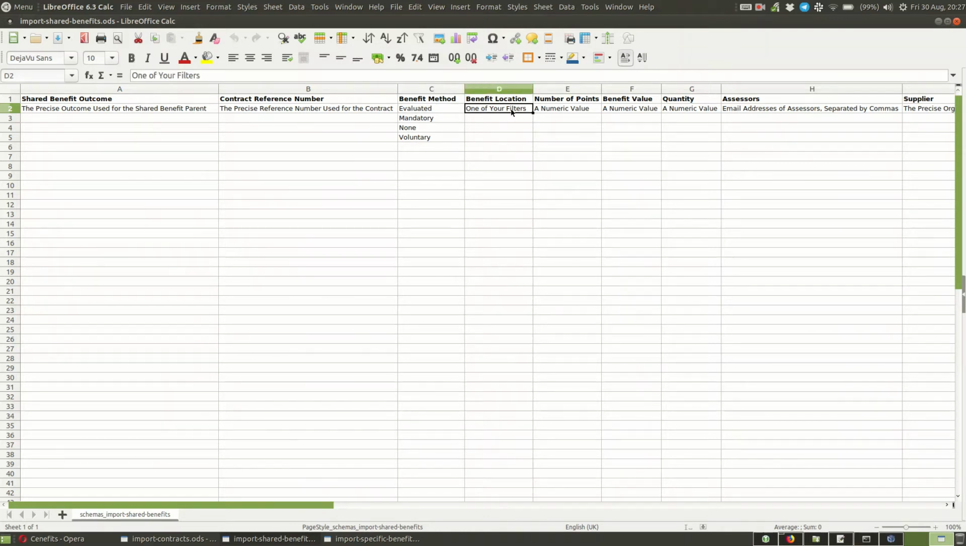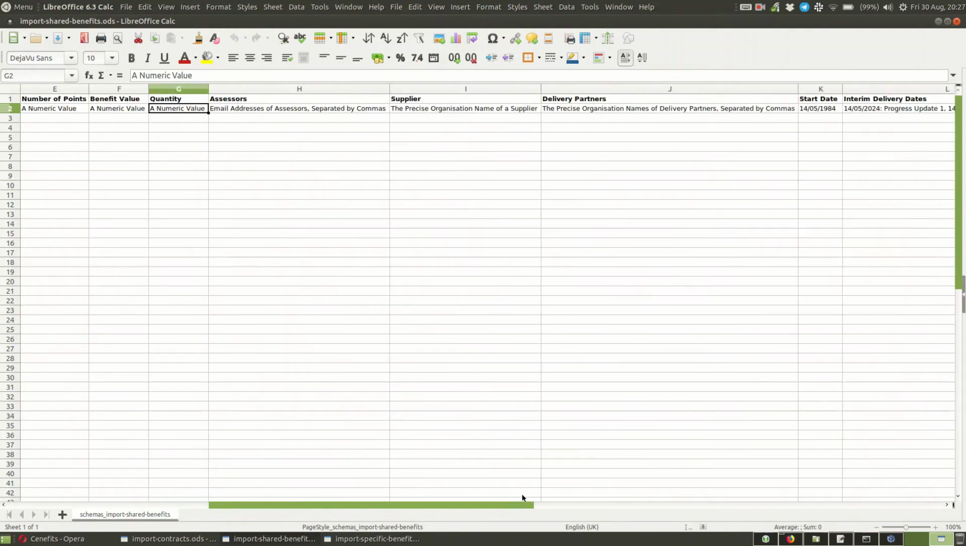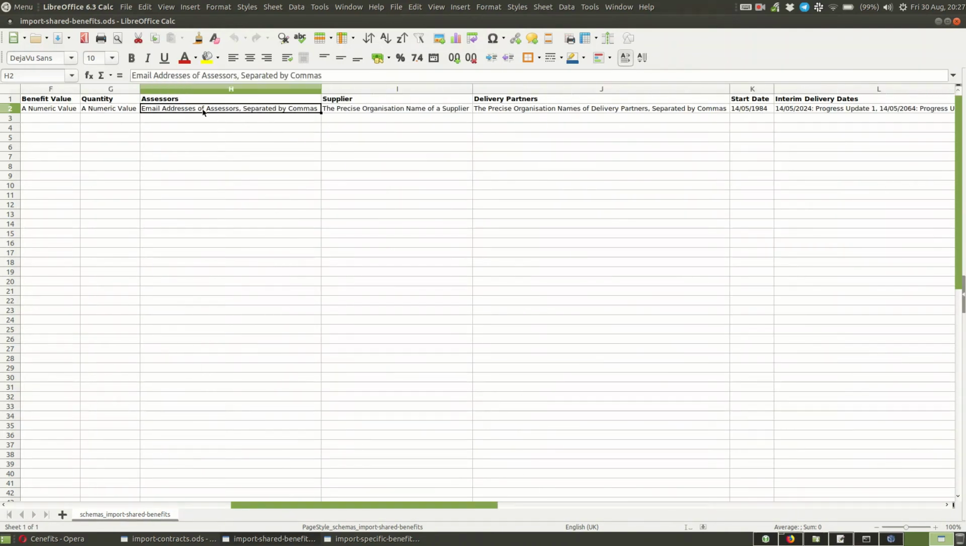One of your filters, benefit location, get it right precisely. Number of points, a numeric value, you're entering it here, so it doesn't need to be matched with anything. Same with benefit value and quantity. As with the contracts file, you've got to get the email addresses of your assessors, your users, right, the ones that they're using in the application, separated by commas.